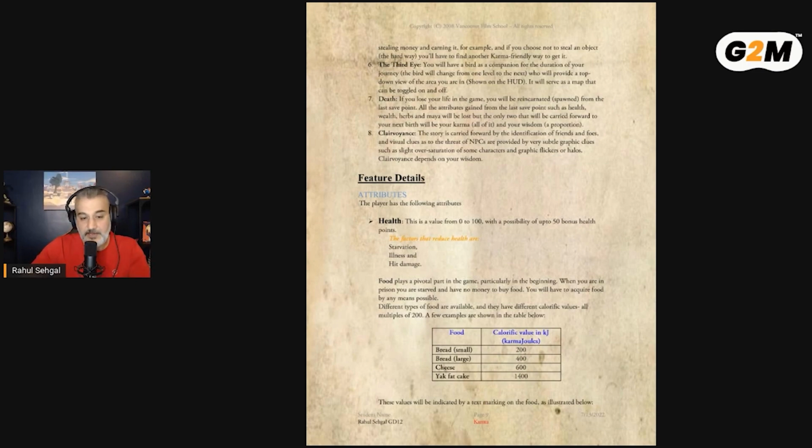So the player has the following attributes: health. Now, if you say my player has health, you have to explain that in insane detail as to what exactly health means, right? So health is a value from 0 to 100 with a possibility of up to 50 bonus health points, right? The things that affect health are starvation, illness, and hit damage. Food plays a pivotal role. So here you can see your health comes from food.